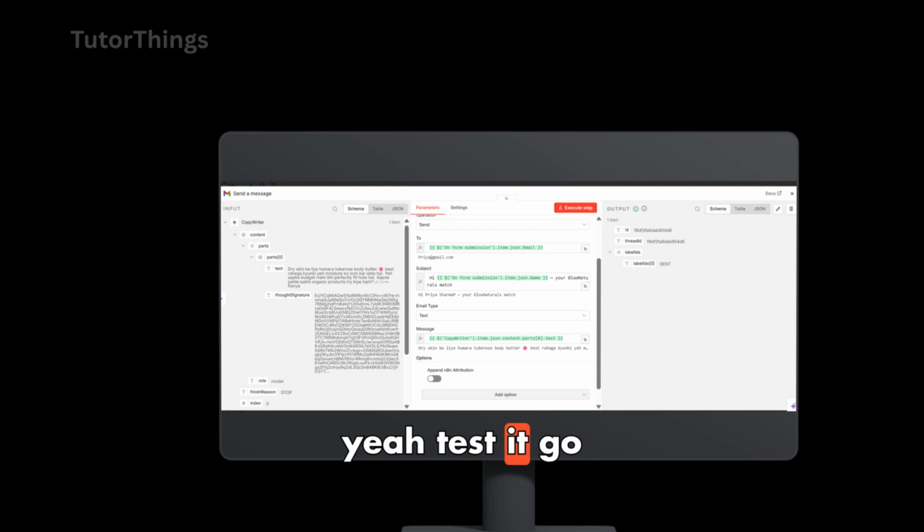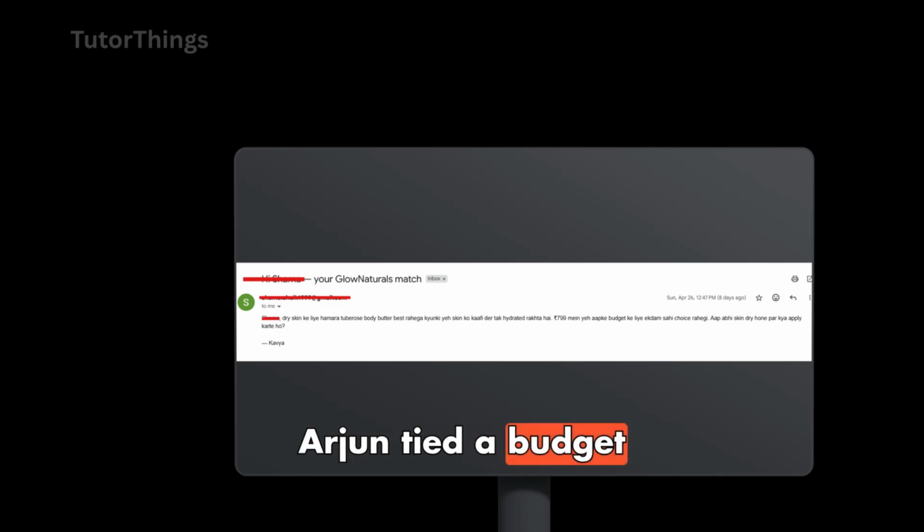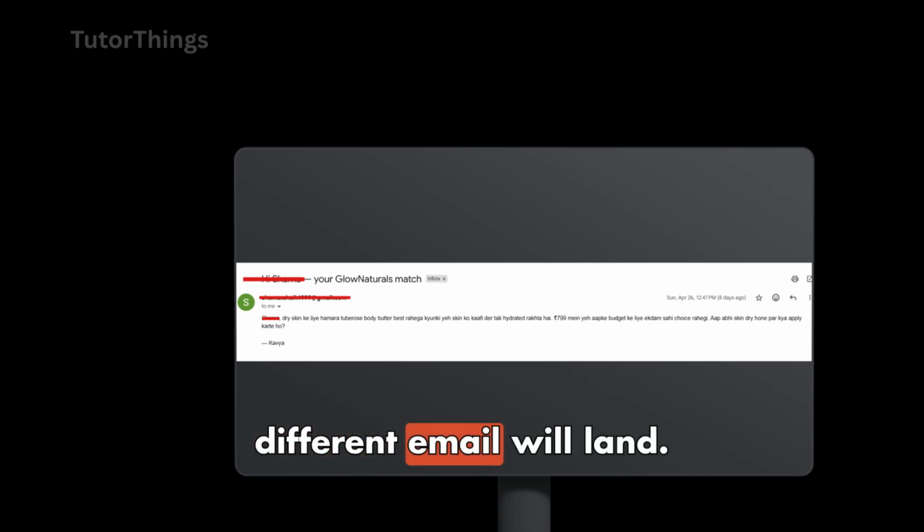So test it. Go to your inbox, and within 5 seconds the email lands. Read it. It sounds like a real person wrote it to someone like Priya, who is your lead. So like this you can work with n8n automation. Toggle the workflow to active and it's live. Whenever you click active, it's live and the form is public. Now we are going to submit 3 completely different leads: Priya the budget shopper, Arjun with a tight-budget acne case, and then Meera the premium buyer. Three completely different emails will land.